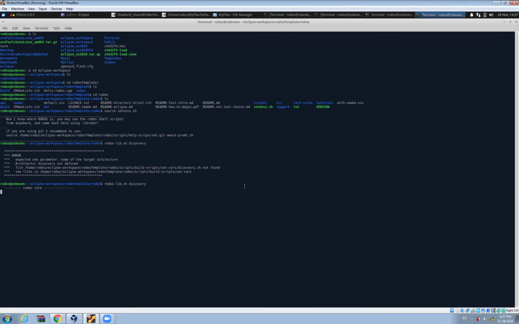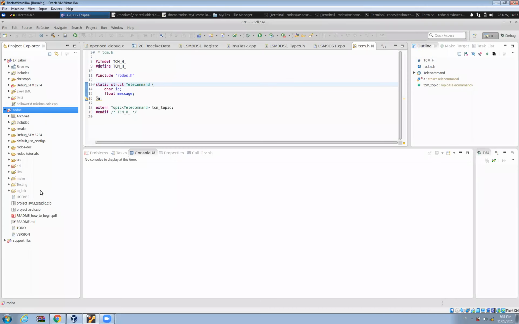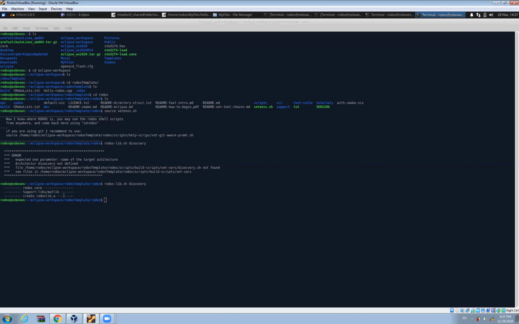Everything is fine without an error. Then it will compile the Rhodos library in a matter of seconds. This is the only library that you have to build. Support lib is automatically created. In our Eclipse, we had two libraries: Rhodos and support lib. Here we only need to do Rhodos-lib, and support lib will come automatically with that. So now you are ready. The Rhodos library is already developed for the particular architecture.